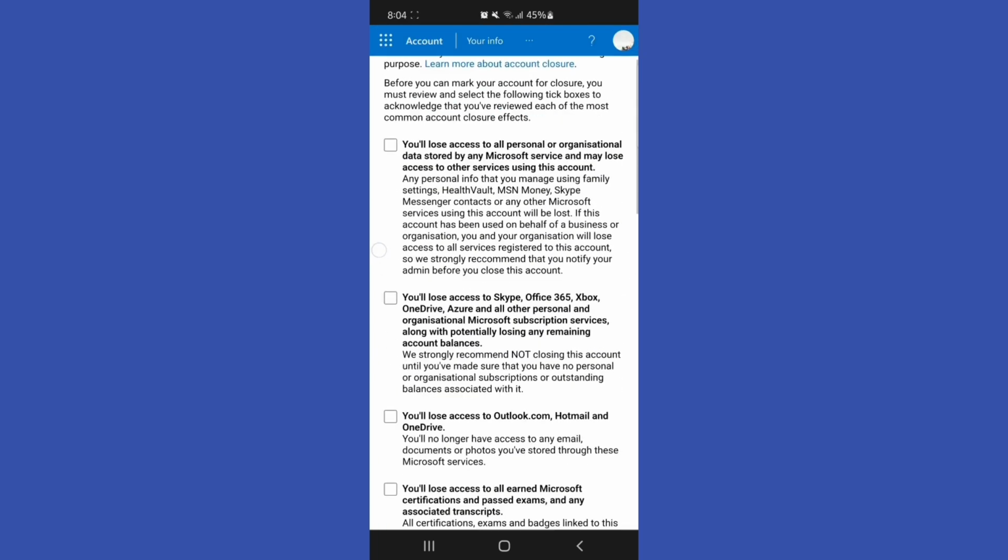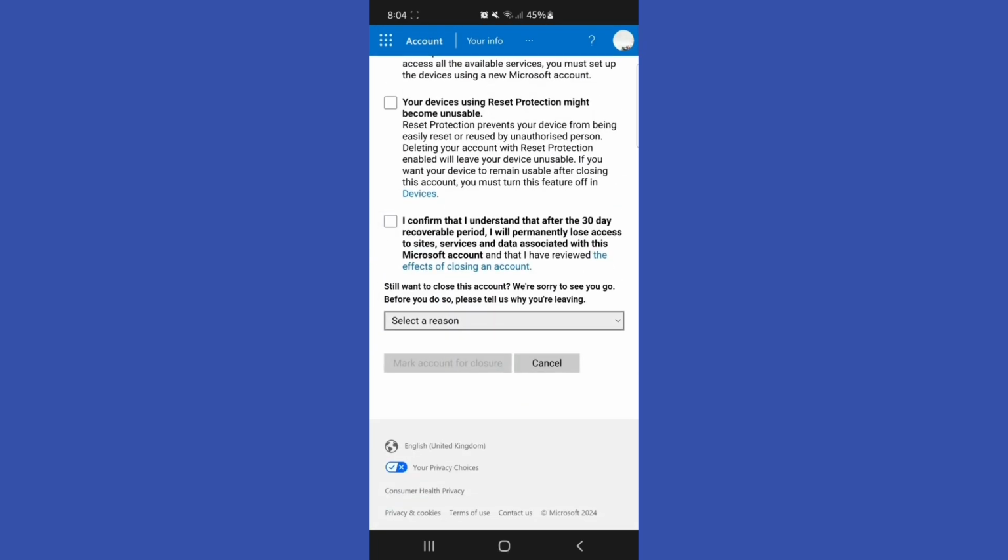Now after that select all the options that are there, and after that select a reason, and after that click on mark account for closure, and your Microsoft account would be deleted within the next 30 days. So that is how you can delete your Skype account.